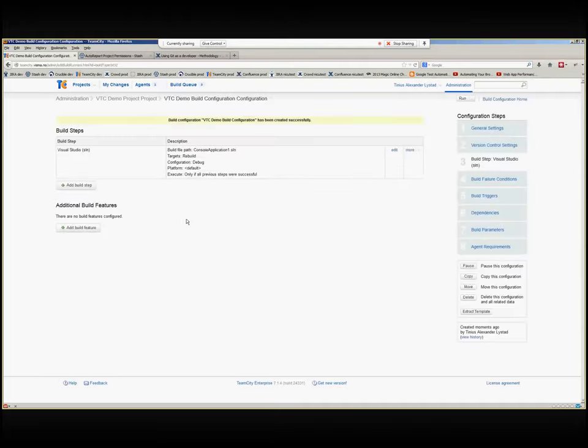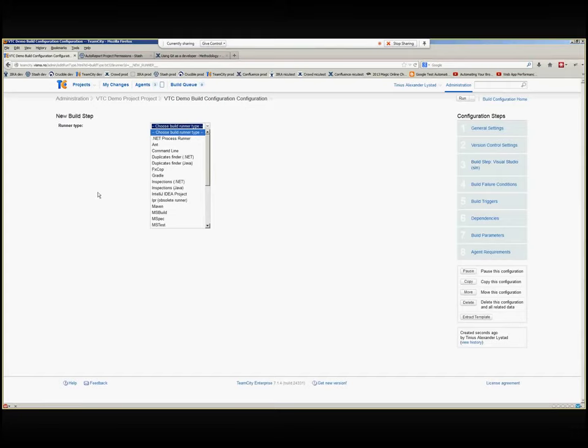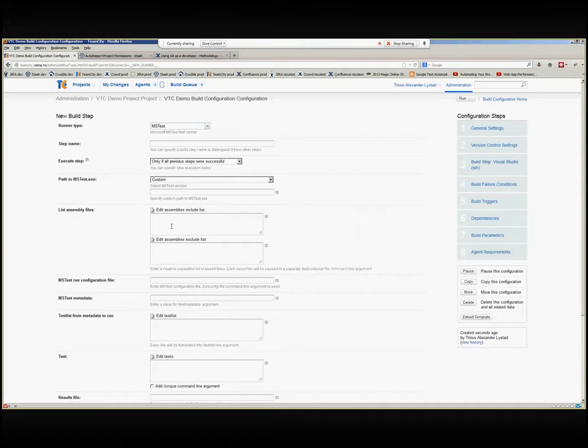So that's it for our first build step. And you can go back and edit it or disable it, delete it, and so on. Now we're going to add our next and final build step, which is MS Test. We're going to use MS Test to run our unit tests. So step name is automatic. We only want to execute this step if all previous steps were successful. It doesn't really make sense to try to run the test if the build in the previous step fails. So that's fine.